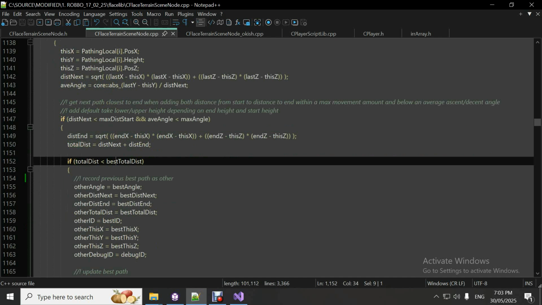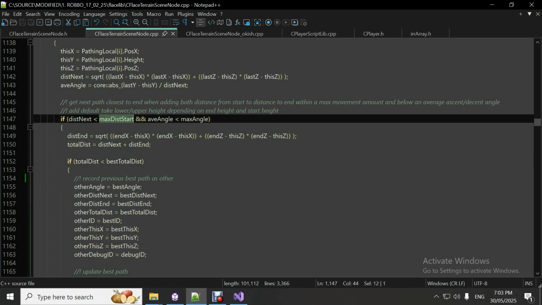And then on top of that, there's the total distance. The next distance also has a maximum movement from the current position to the next position that it's allowed to move. So you don't want to take massive jumps. It wants to be within reasonable distance, but not necessarily super close either.